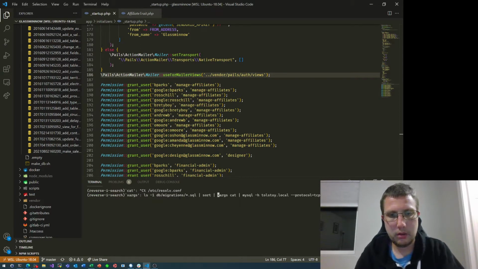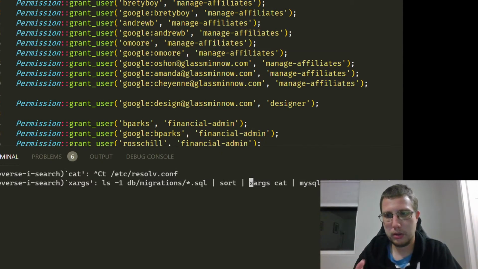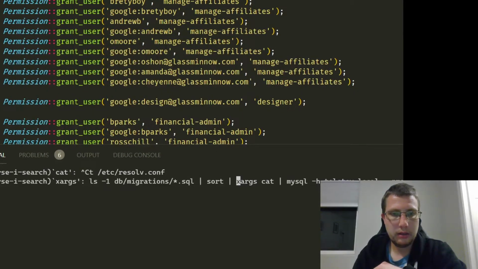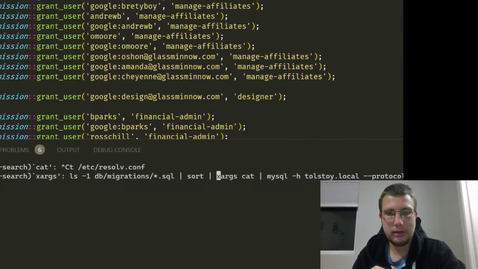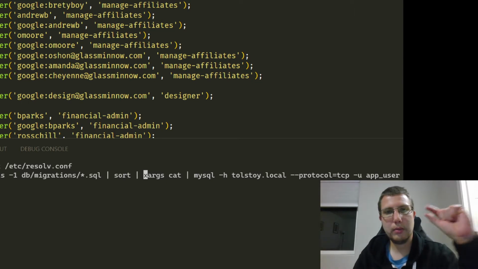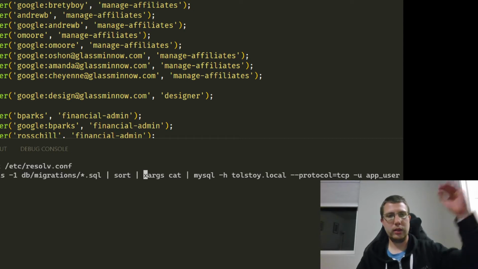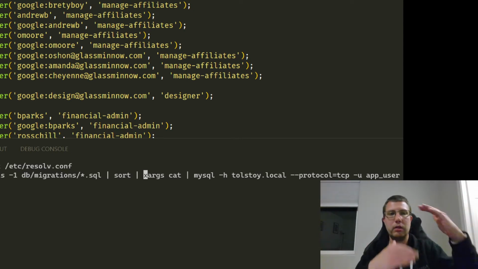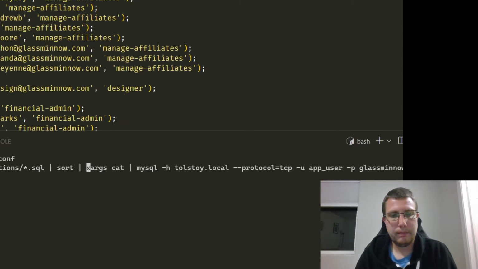Here we go. So basically what I do is, let me zoom in even further on this, because this is kind of the crucial part of this exercise. So I list the SQL files in db/migrations/*.sql. I sort them because they all have date stamps on them. Basically, I want the ones that were created first to be executed first, because there are dependencies there. Obviously, makes sense. And then I cat them in order.